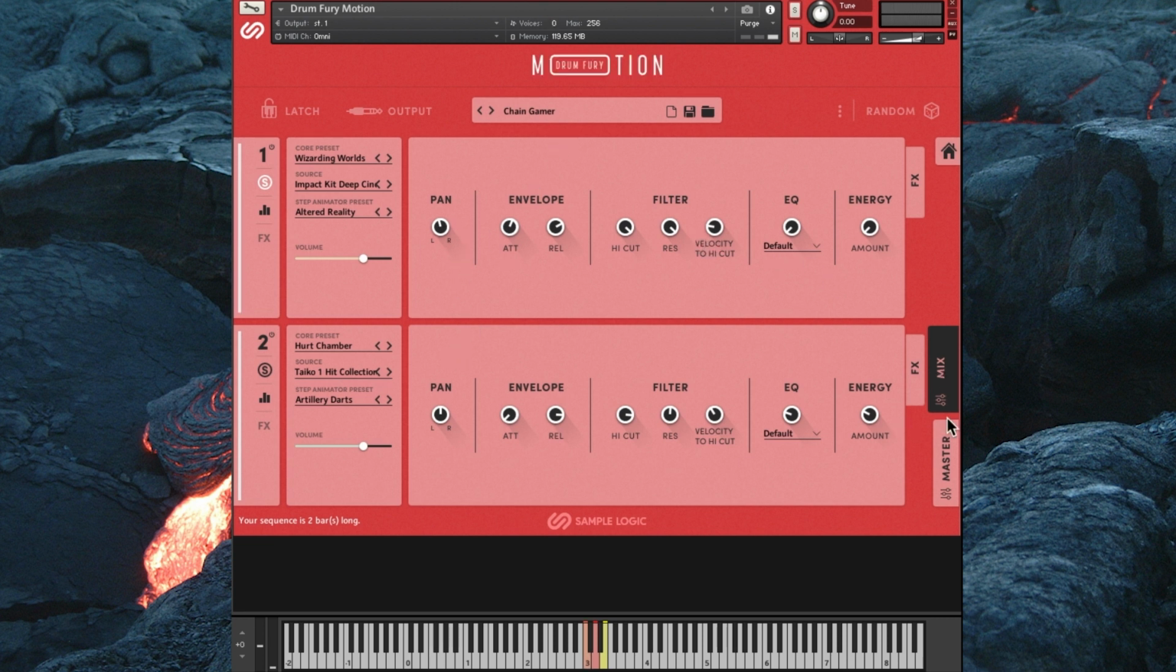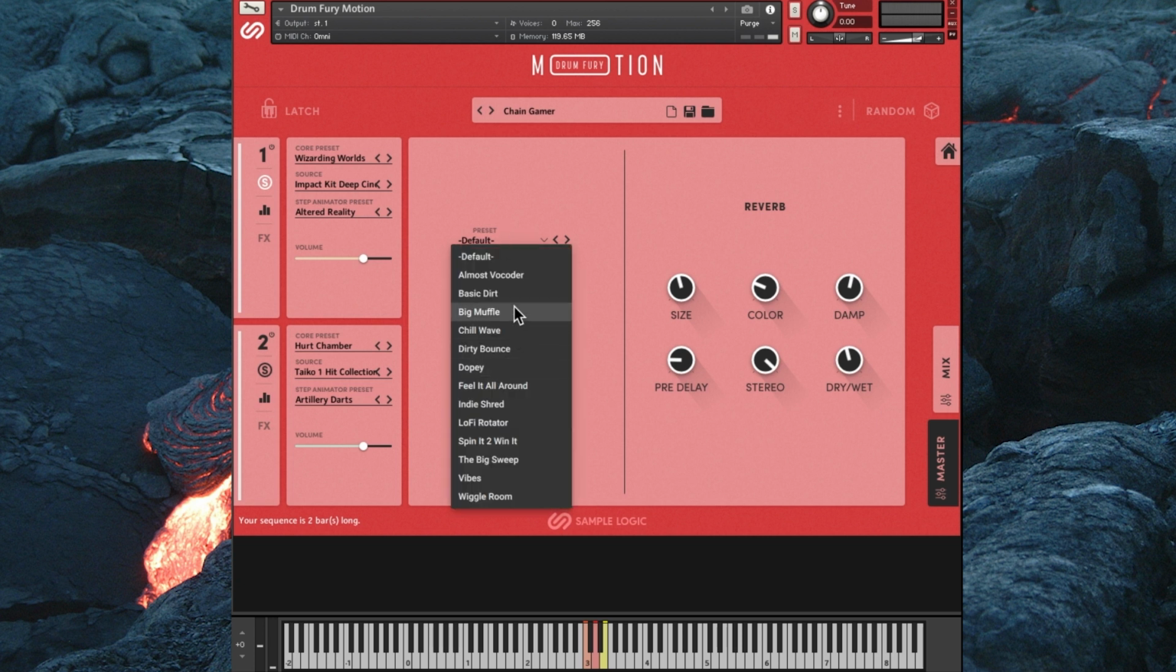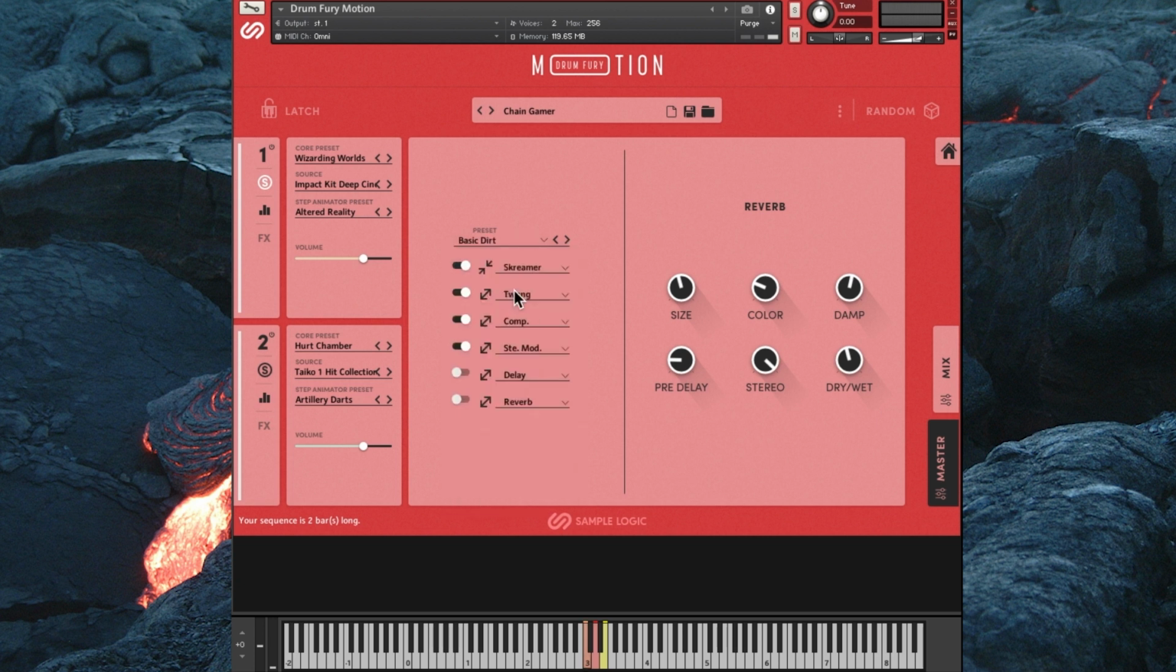So you can hear some of that effect there. You also have master effects. Here you can also choose between 6 overall effects that will affect both cores at the same time. You also can choose different effects chains up here. So if we go to basic dirt, you hear that stuff going on.